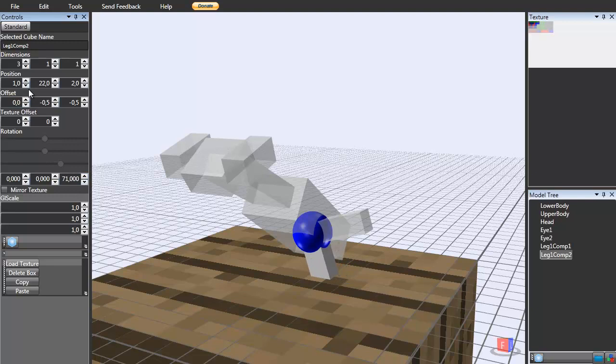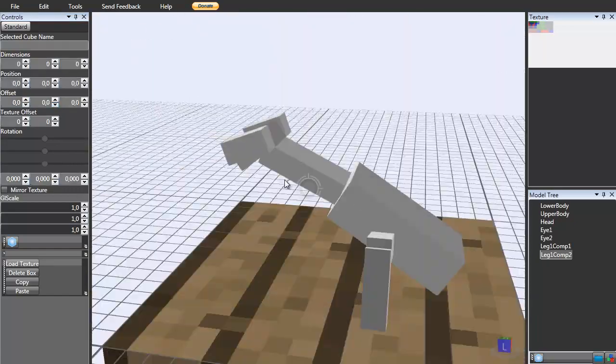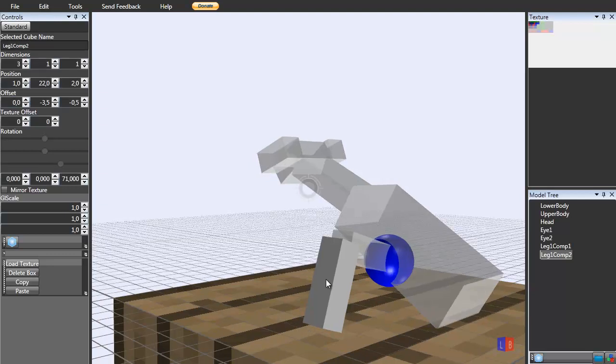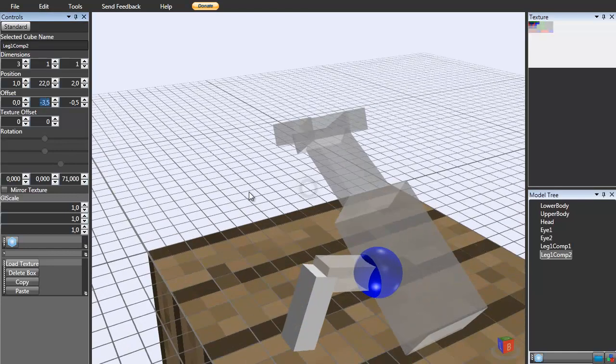Stop it, you cat. And okay, here we have something. Maybe we want it to be a little bit more. -3.5. Yeah, okay.